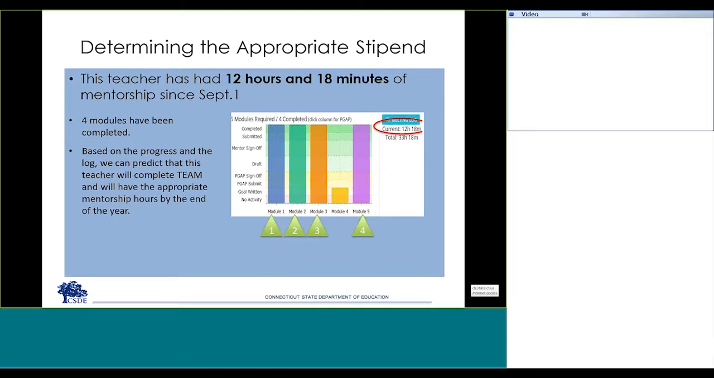And so we probably would want to go ahead and approve the $500 stipend. It would be appropriate because we can make a reasonable prediction that this teacher and mentor will continue to meet and will meet the number of hours for that stipend.